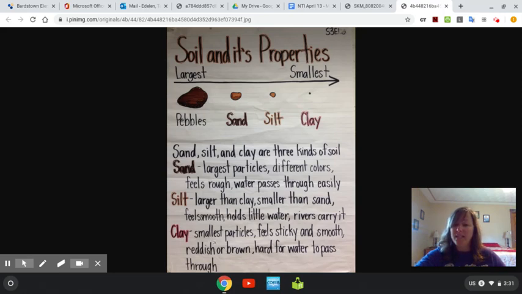Clay is the last one. It's the smallest one. It feels sticky and smooth. You're going to use that when you're in art class and you do sculptures. You may use clay. It feels sticky and smooth. It can be reddish or brown in color, and it's hard for water to pass through.